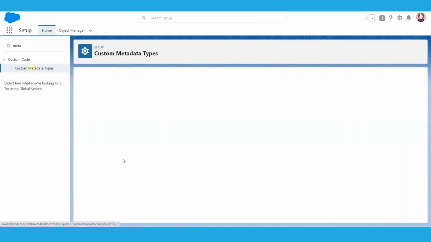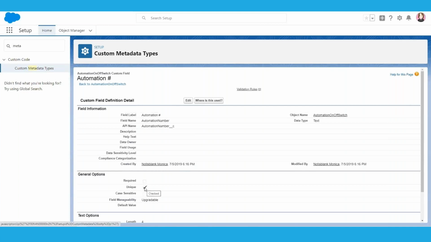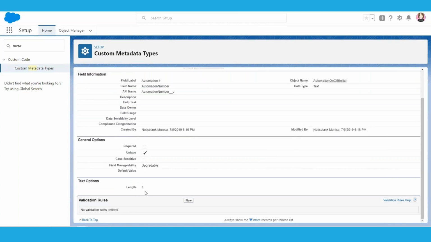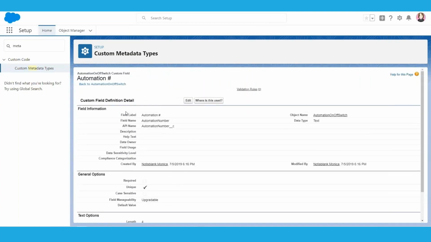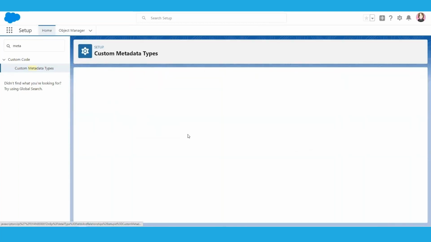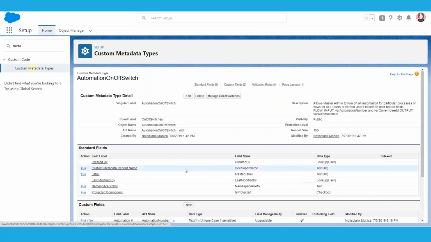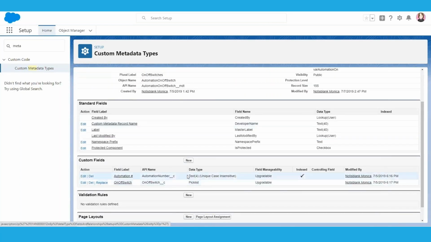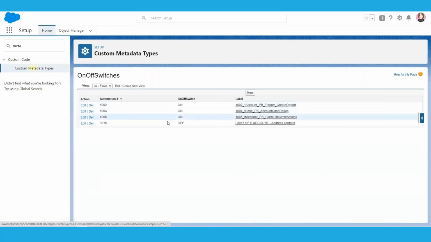The automation number I set as text so that I can ensure it's unique, so that I do not use the same number twice. The length could be 3, 4, whatever you want. 4 is a good number. I don't expect that I'm going to have 10,000 flows. Boy, I hope not, then I would be in trouble. Okay, so for record trigger flows, I use custom settings.